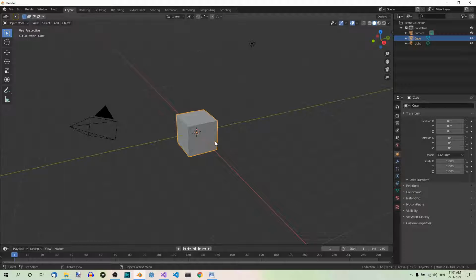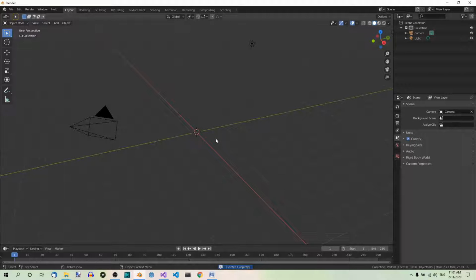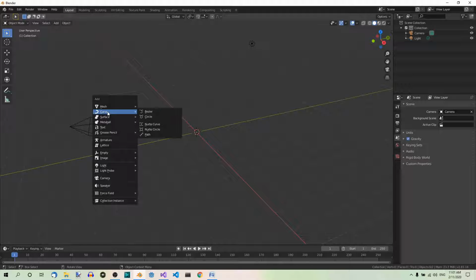First, let's delete the default cube. X to delete. A spring is a spiral. You can easily make a spiral by applying a screw modifier to a curve. The curve of our choice is a circle. So add a Bezier circle, Shift A, Curve, Circle.